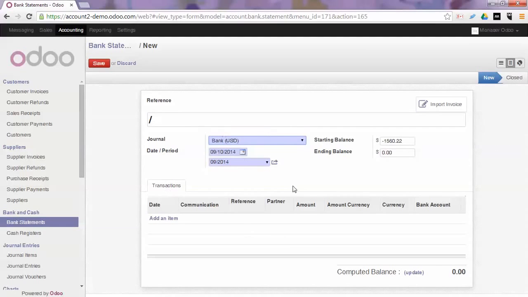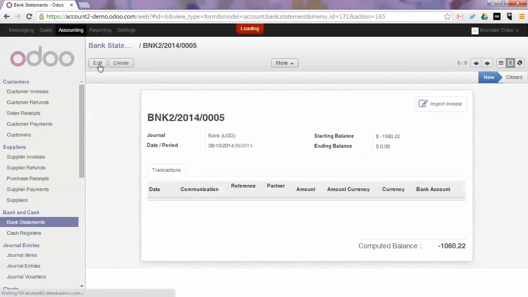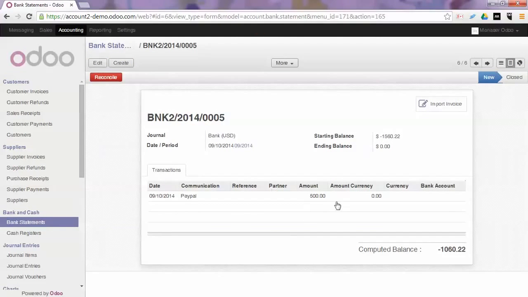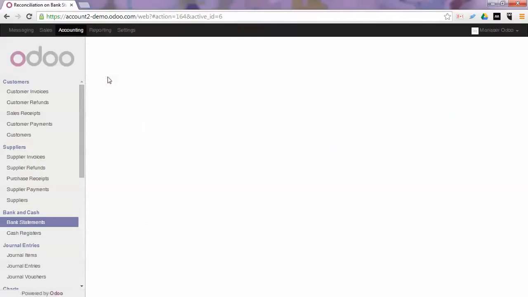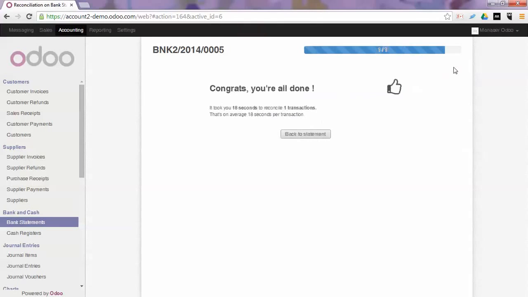We select our usual bank account, and we don't have to select a partner here because we will reconcile this against the intermediate account. So we just enter the amount here, we click reconcile, and we choose the counterpart for PayPal payments. So all we have to do is click here on PayPal, and as you see, it will be entered on the intermediate account. We click OK.